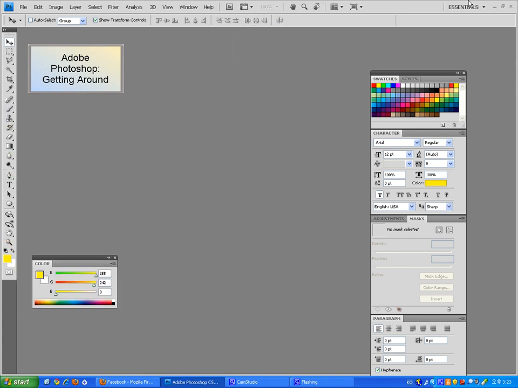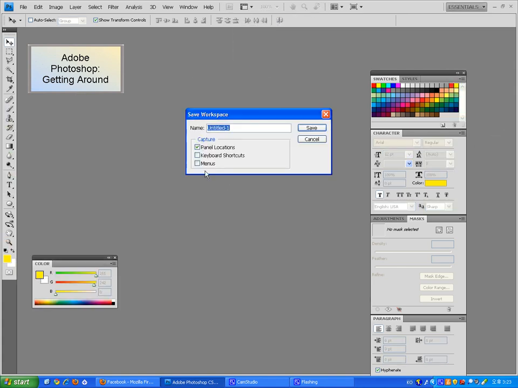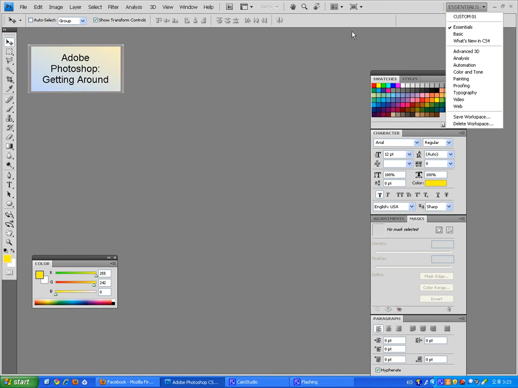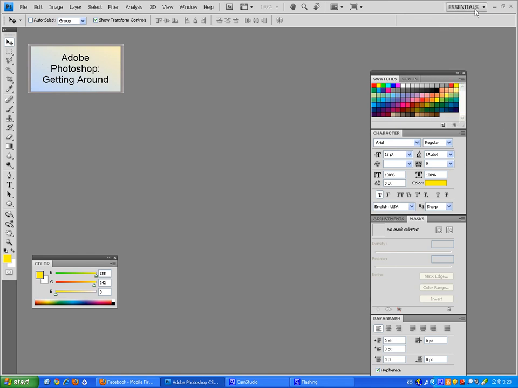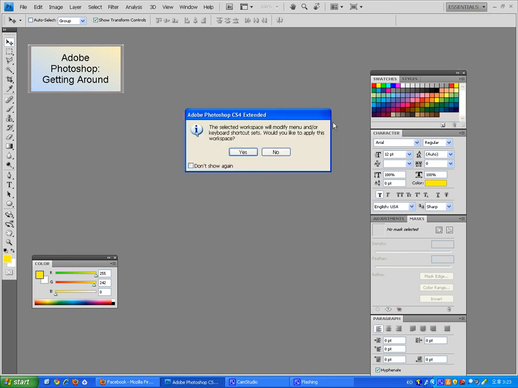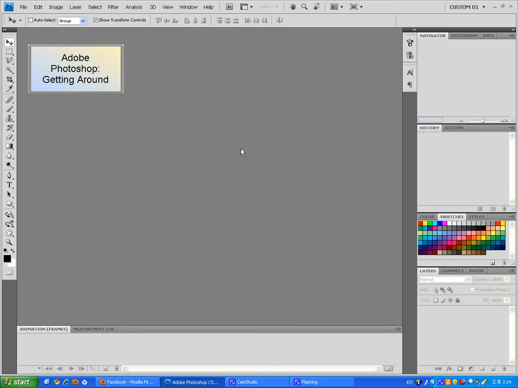So I'll save that as, and you know what, I'm not going to do that because I don't like doing that. I have one saved actually, and you can go back to it by clicking up top over here, right next to your minimize and close buttons, and you can go back to your saved workspaces. So this is mine. This is the one I like to use because it's very similar to the previous versions of Photoshop, which I'm used to.